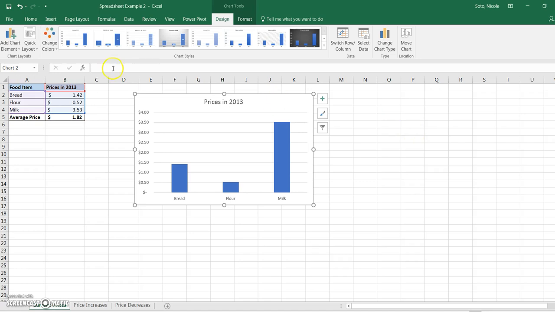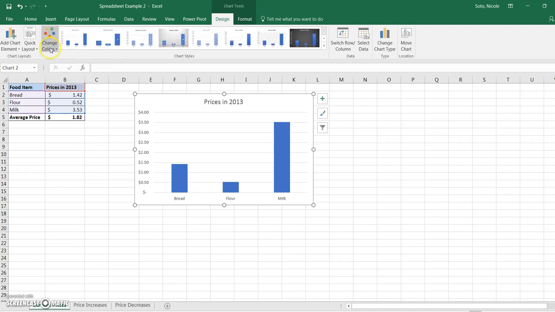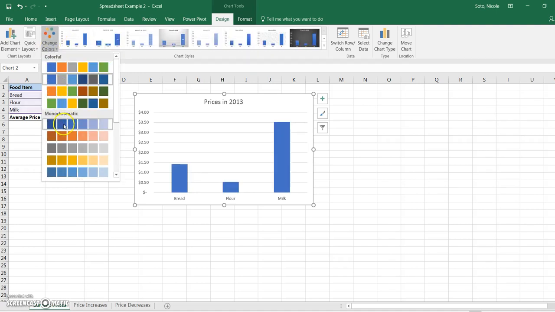You can also change the colors very easily without having to select them yourself. While we've got the graph selected, I can go up here to change colors, and I can pick any of these color schemes. I can get orange, green, choose those.